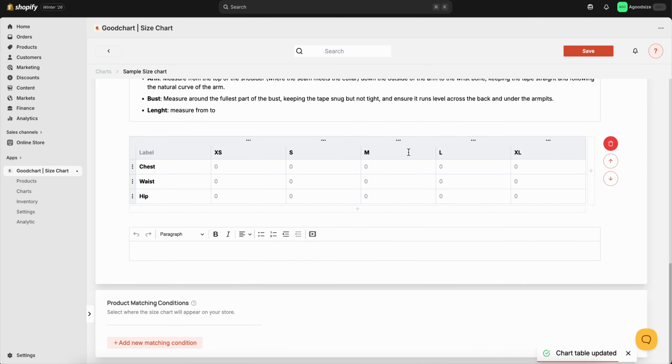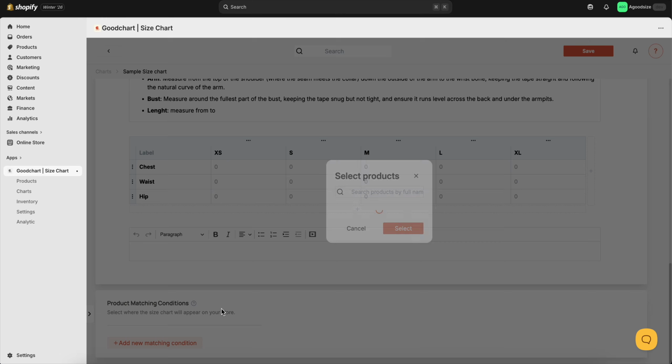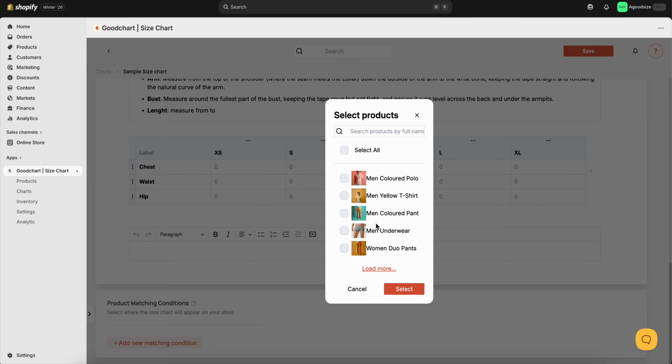And most importantly, once you're done, you add a matching condition. So in this case, you can add this table chart to all the products, a certain collection, or a specific product. If you select a specific product, you can select it here. Once you select it, press select, and that will apply that table chart to this garment.